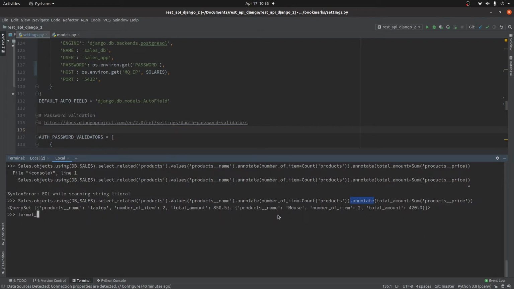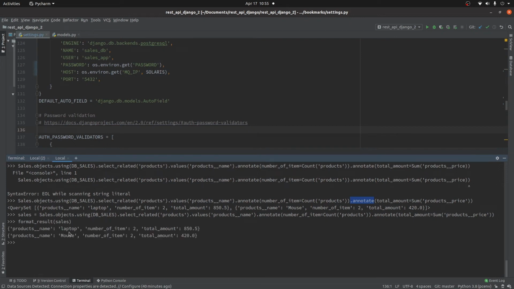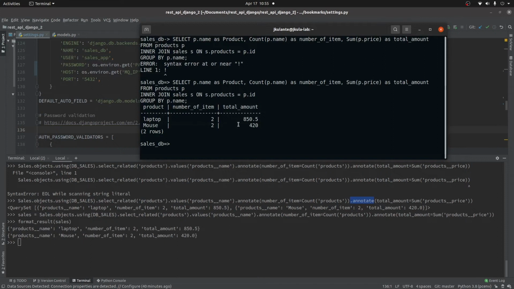For pretty print, we can pass the results. Let's name that cells, format results cells, and that's our expected results. So we get the same results. We select from products, we count them, we aggregate, we count and sum to get the amount.